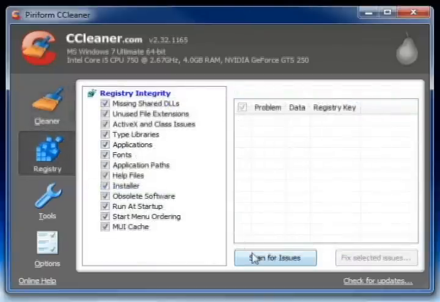Alright, next step is registry. Go ahead and hit scan for issues. What this is doing is scanning your registry for anything that doesn't need to be there, things you've had before that left registry entries behind. You're likely not going to know what all or any of these things mean. So what I'm going to recommend is just hit fix selected issues, and it's going to ask you if you want to back up changes to your registry. Just hit yes.